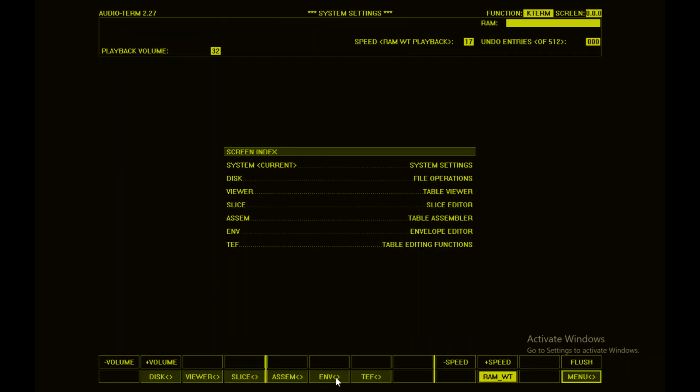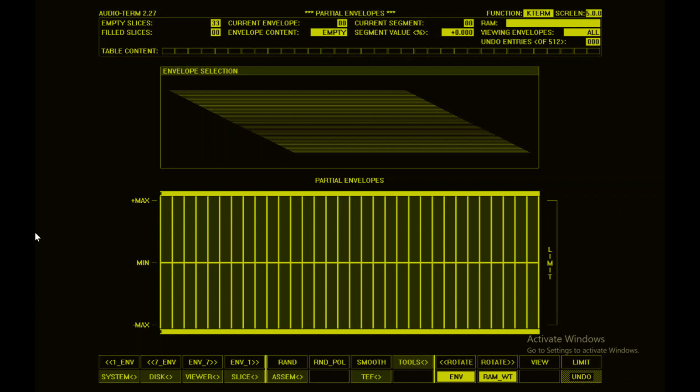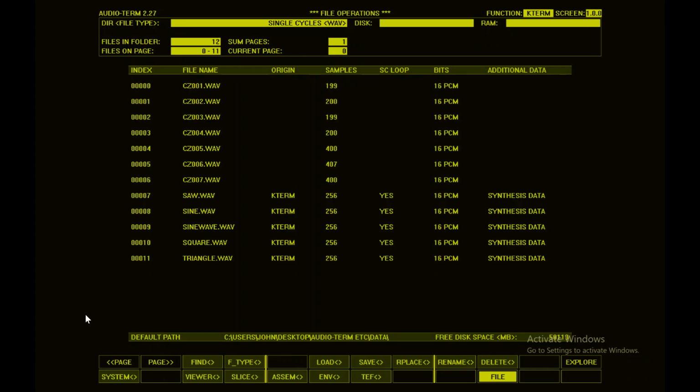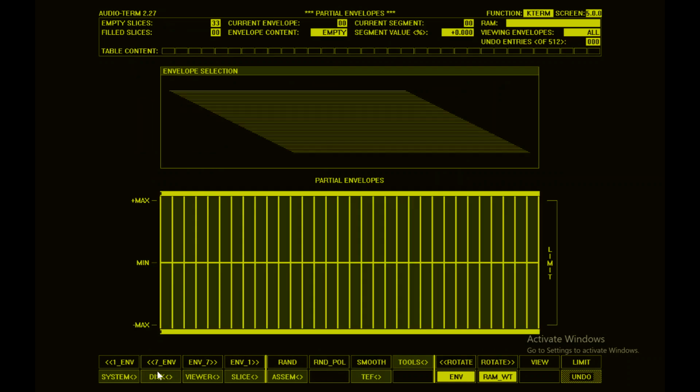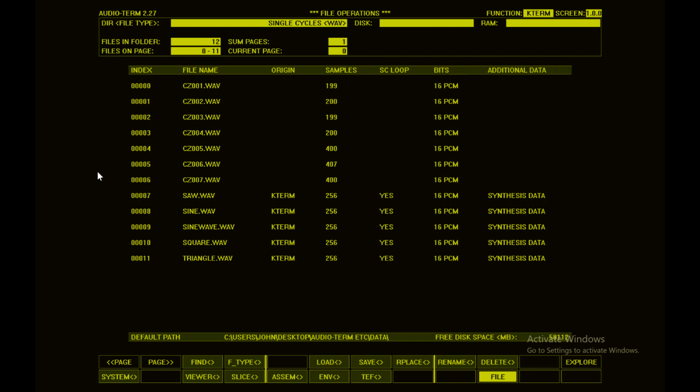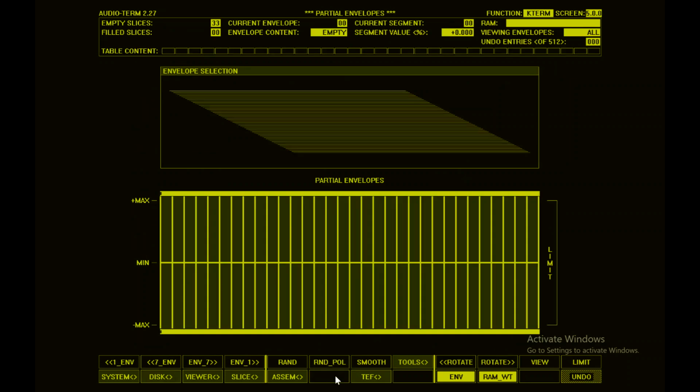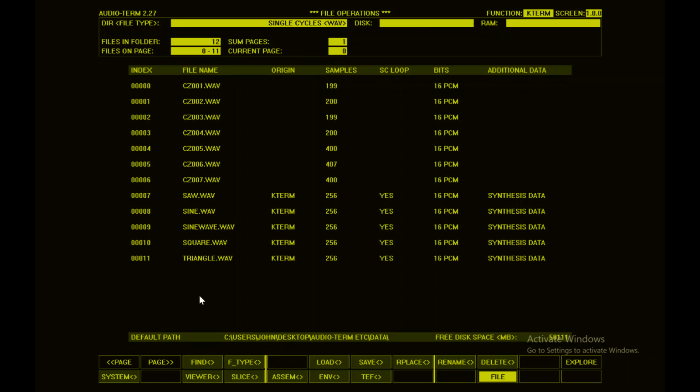Audioterm, KTERM, envelope, addendum, take 2. What I didn't show you was working with waves and single cycles. Under the disk dialog. So I'm kind of jumping way back, and this is some information I skipped a while ago. I guess it really doesn't apply to the envelope dialog so much as it does the disk, but let's just do it.